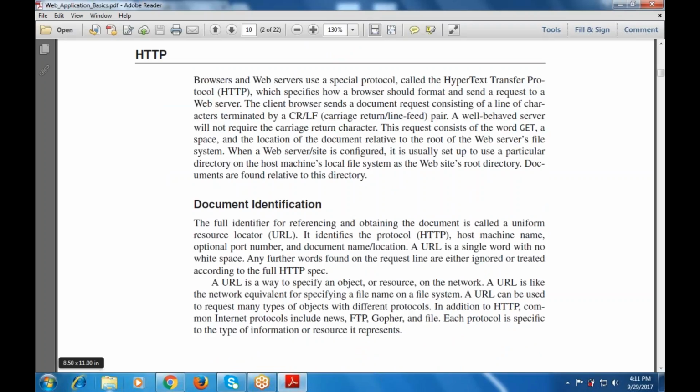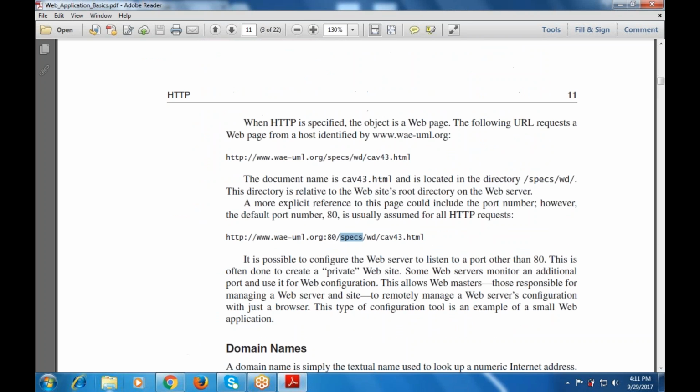A URL is a way to specify an object, resource, or a network. It is like the network equivalent of specifying a file name on a file system. It can be used to request many types of objects with different protocols. In addition to HTTP, there are other common internet protocols such as newsgroups, FTP, Gopher, and file. Each protocol is specific to the type of information or resource it represents.